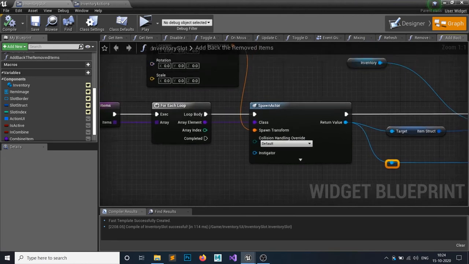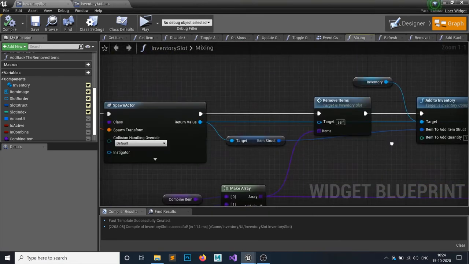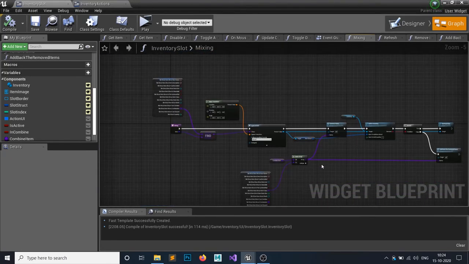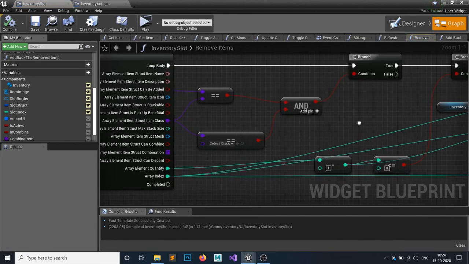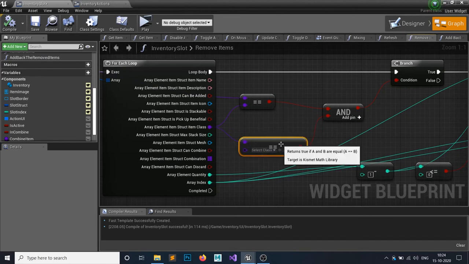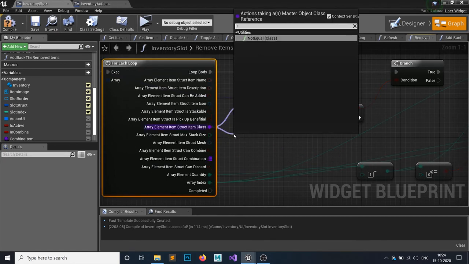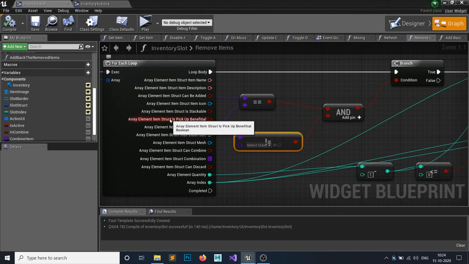Yes, just let me see that mixing part. Yes, we made some mistake in here. We have checked if it's equal to null, but we want to check if it's not null. So make sure it is not equal to null. So we have done all this.